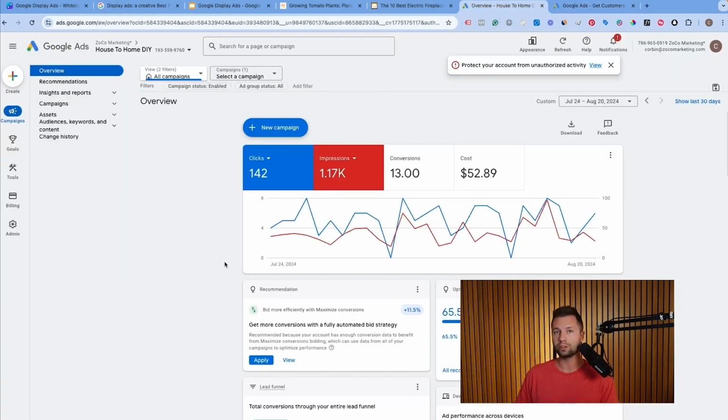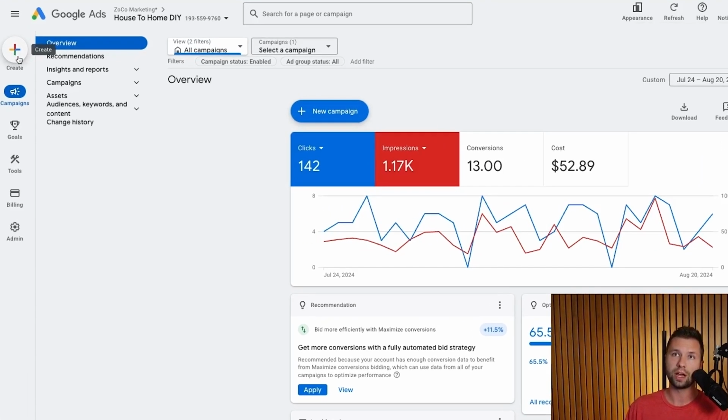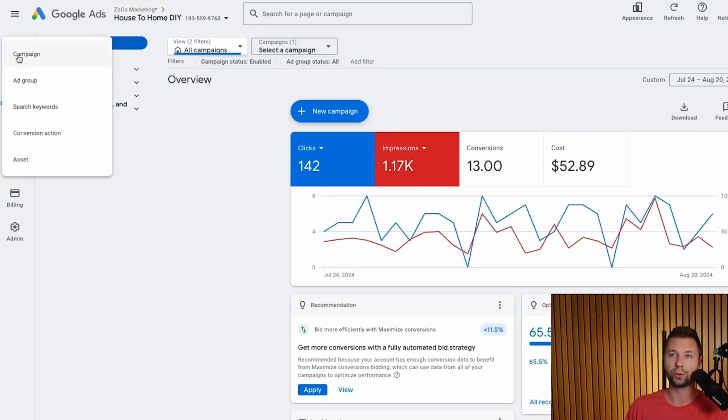Once you've signed up, you'll be taken to a view that looks something like this. Now, if your view doesn't look exactly like this, don't panic. Sometimes Google tests different UI and so sometimes it can look slightly different, but the steps are going to be the exact same. So what we're going to do here in order to create our Google display ad first is we're going to come over to this top left-hand corner and we're going to click on create. And then we want to create a new campaign.